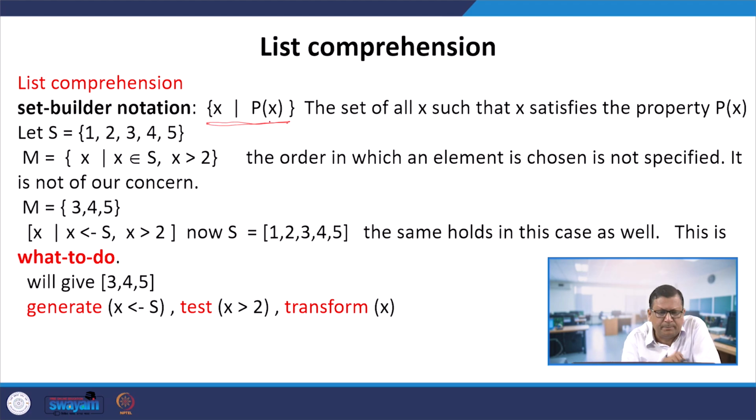So for example, if we have this set of numbers 1, 2, 3, 4, 5 and we write that x belongs to S, x greater than 2, this is the property we are stating. That means we take an element x in S, and if it is more than 2, then we are going to build this set. So M is the set of all x's in S such that they are more than 2. This is what we have written in set builder notation. So the translation of this into Haskell will be like this.